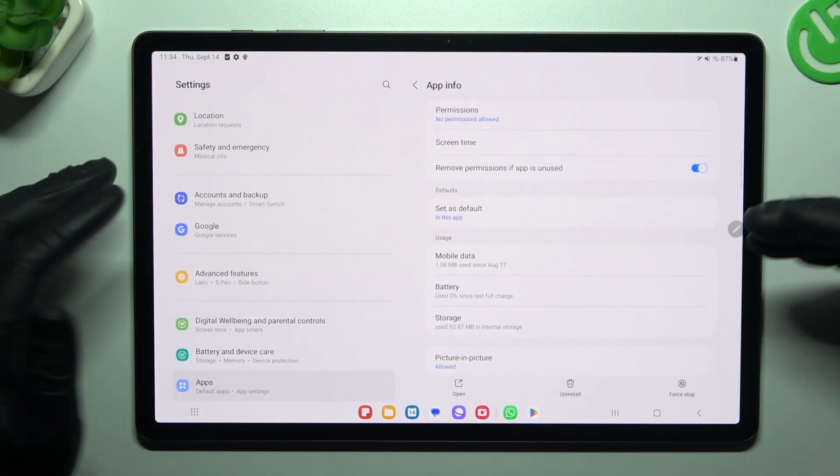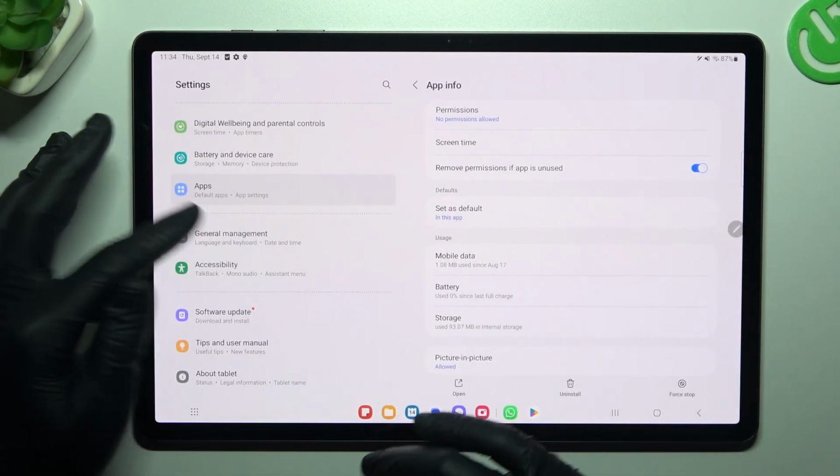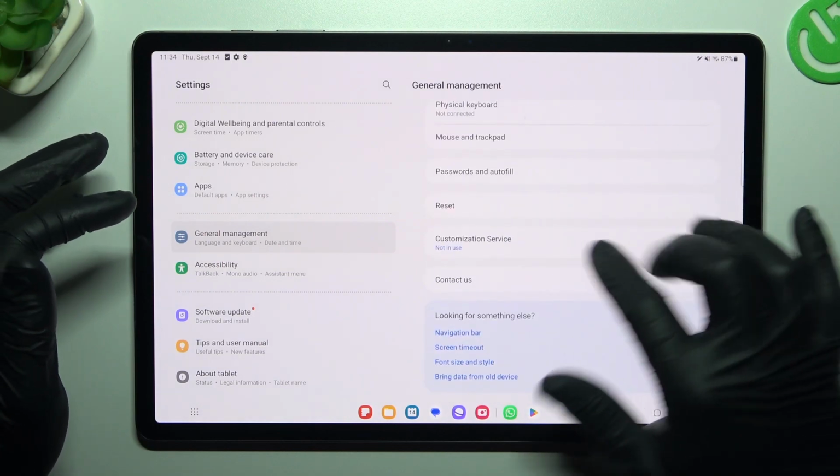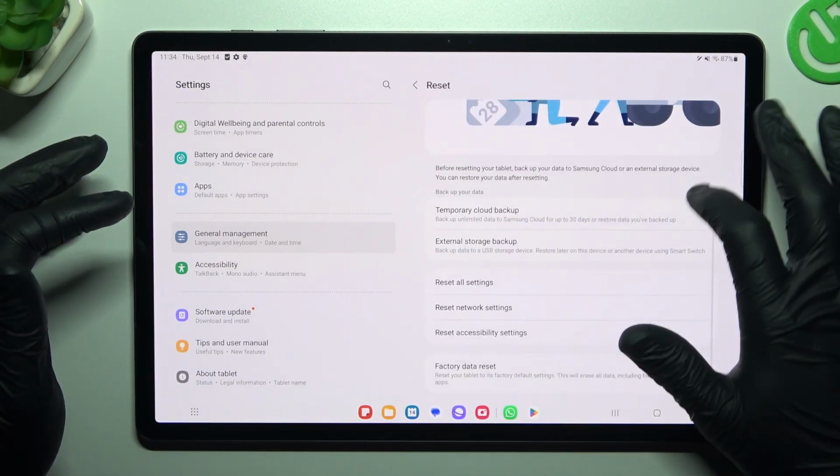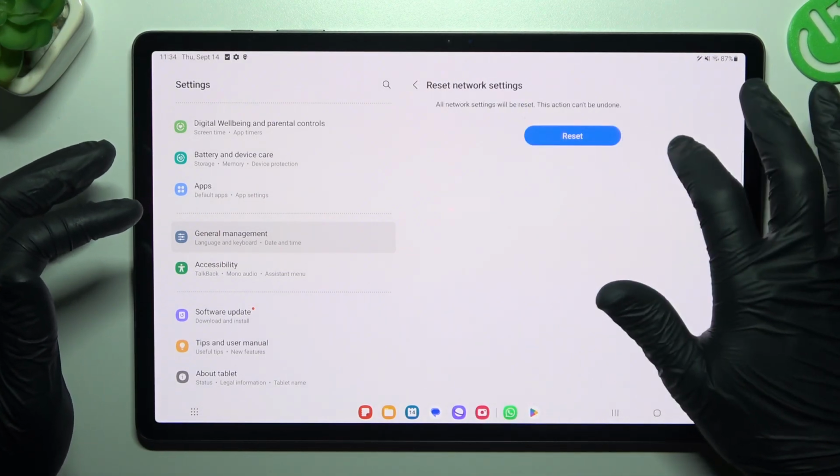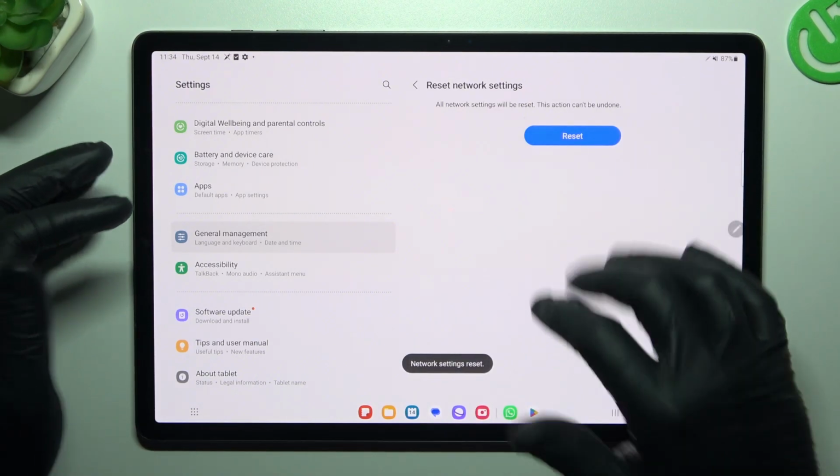But if you still don't have your alerts, open the settings and tap on the general management. Then go to the reset and choose the network settings. Tap on this button and tap on this button again.